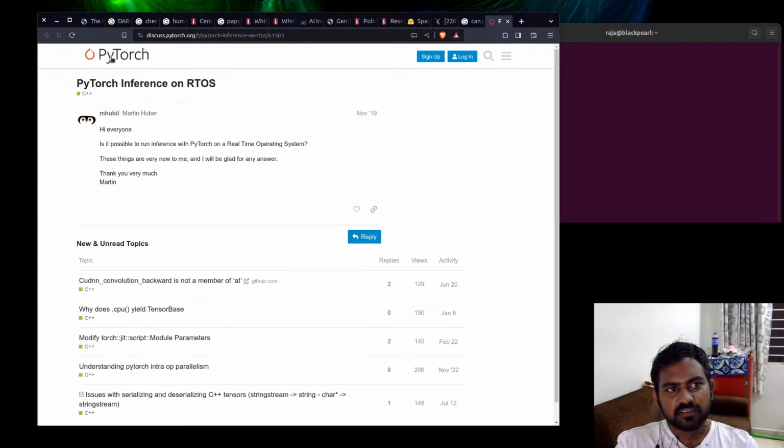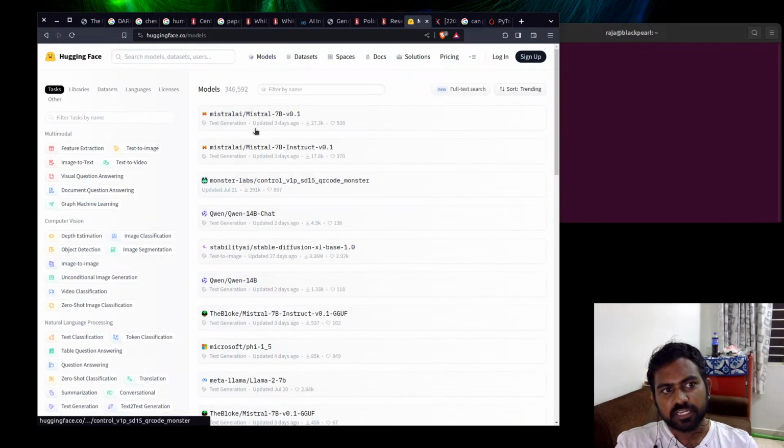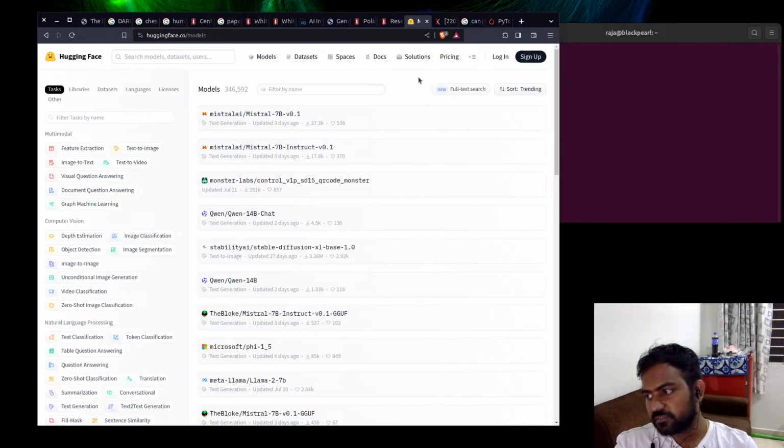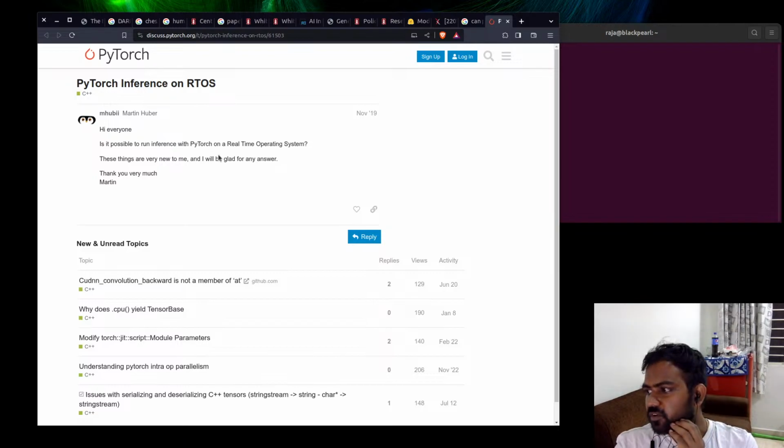Yeah, because I see here PyTorch is supporting RTOS, and any model you see here, the models I showed, needs PyTorch. Usually we connect using Python PyTorch, but I believe they have it for RTOS C++. Maybe you can look into that.